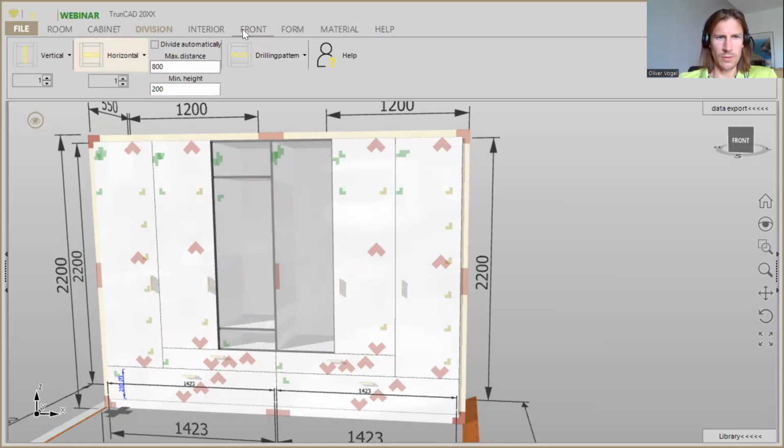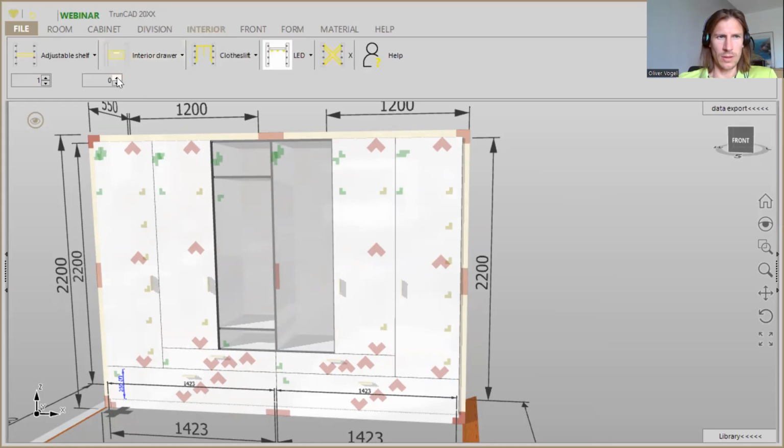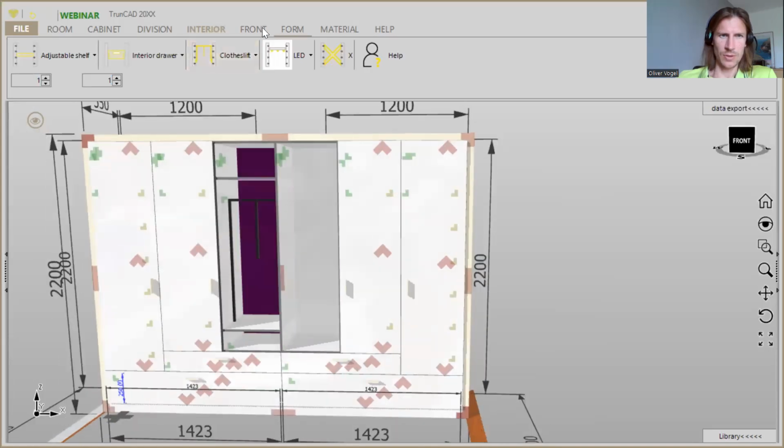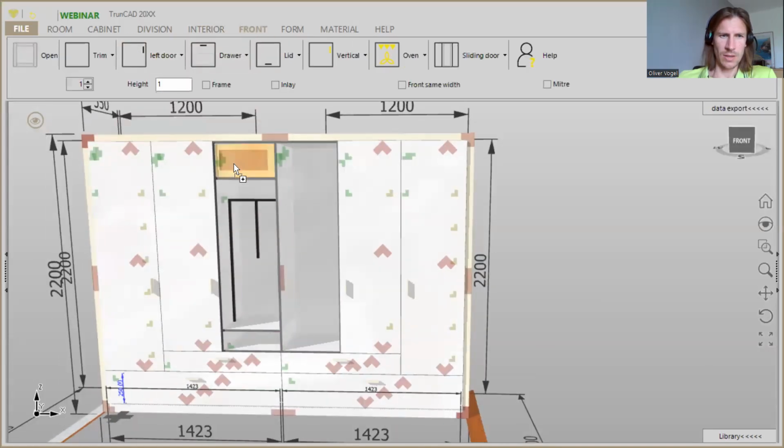And now we are going on interior, and we are adding here the drawer. So I wanted to have the drawer, so I put in here 0. I don't want to have the drawer, I mean I want to have the close lift, and I put here 1 and drag and drop the close lift in here. So I won't copy and paste it. We will do it for the right side again, so that we make it clear.